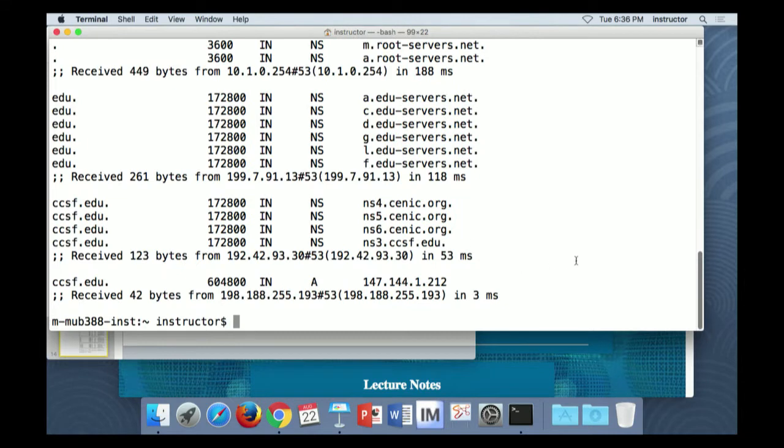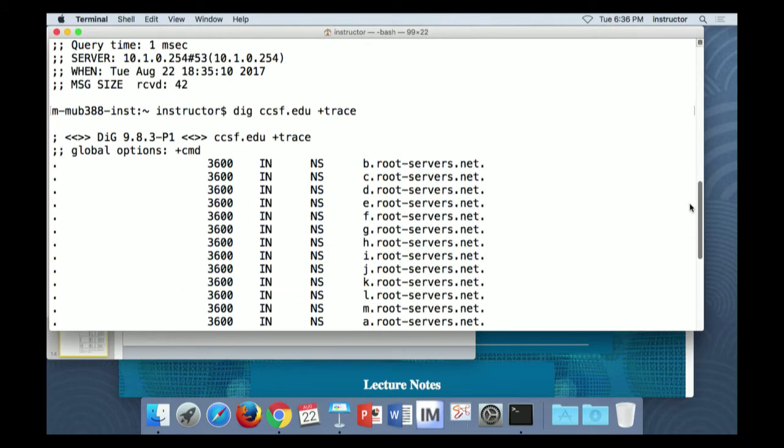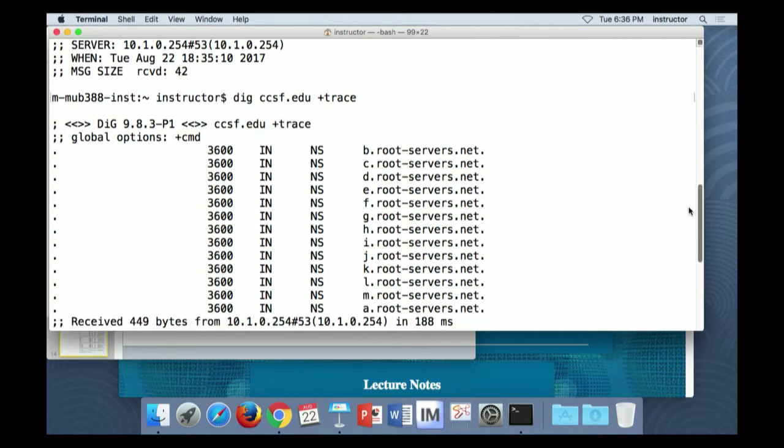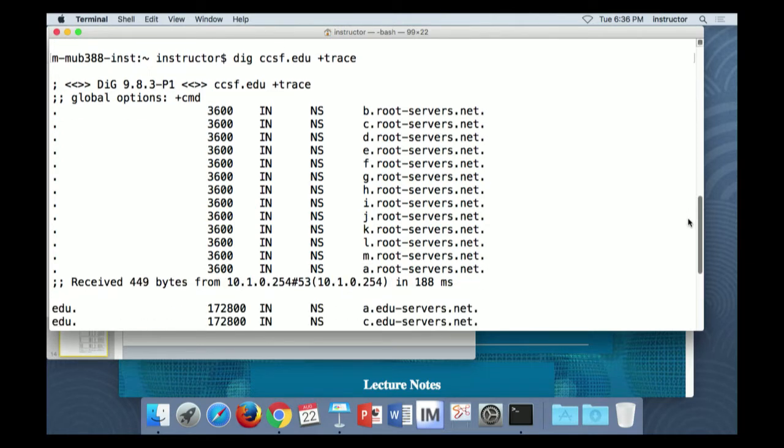Okay, now it's going to do the entire resolution without assuming anything. So the first thing it's going to do is go to the root servers, and there they are. They're named things like B-rootserver.net, C-rootservers.net, and in the tree of DNS, they call this dot. You ask dot where .edu is. It tells me that .edu is down here at these edu servers.